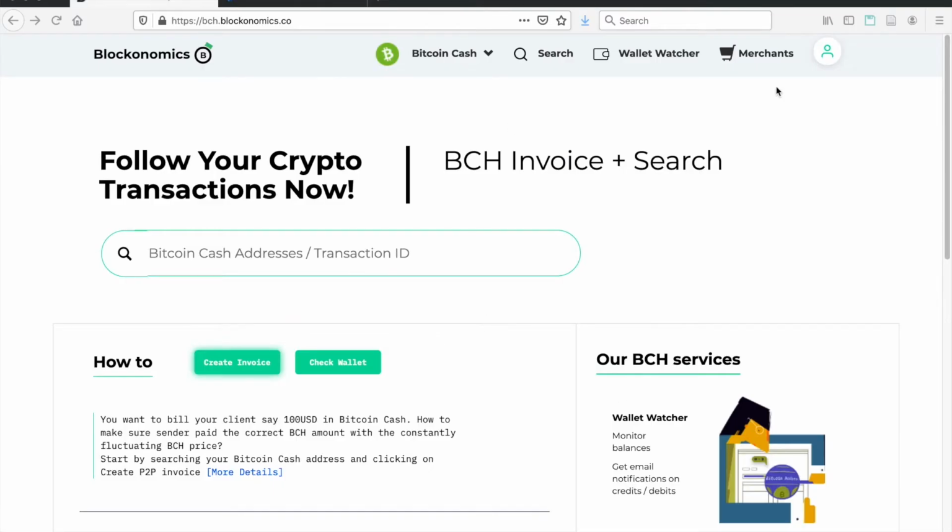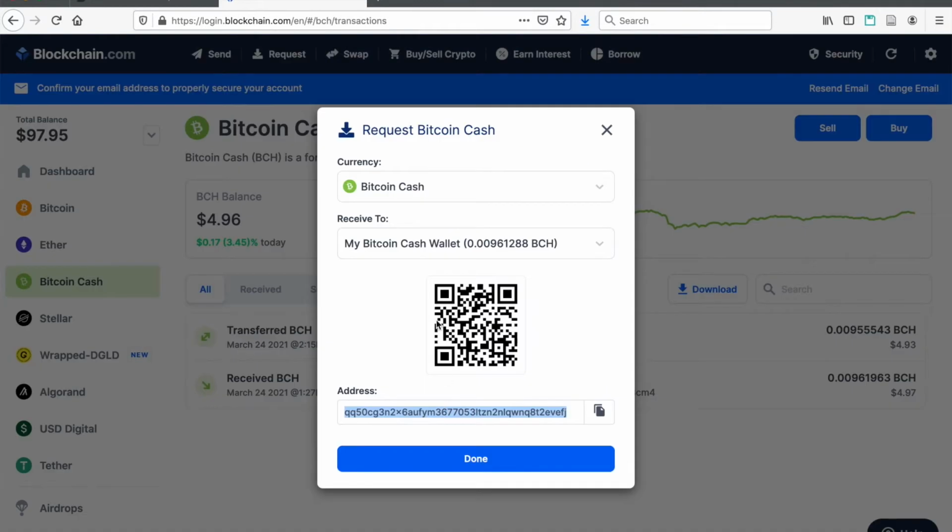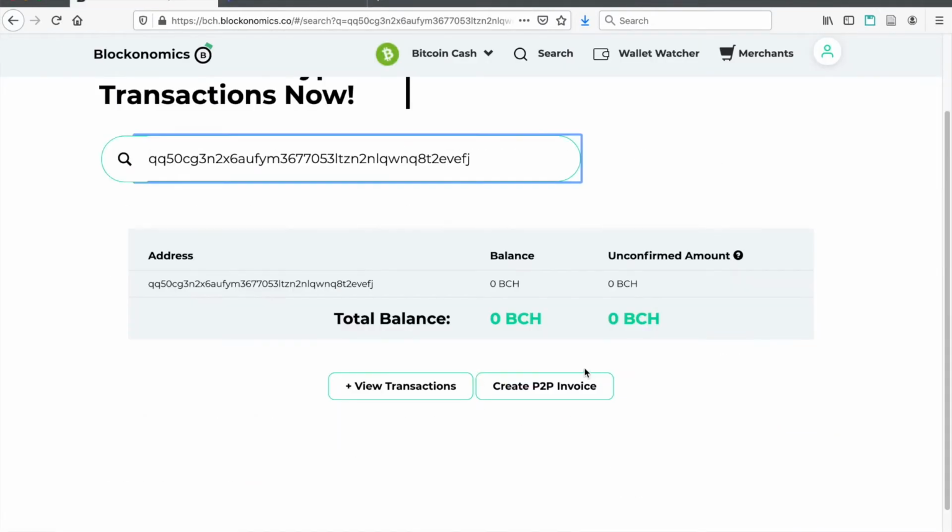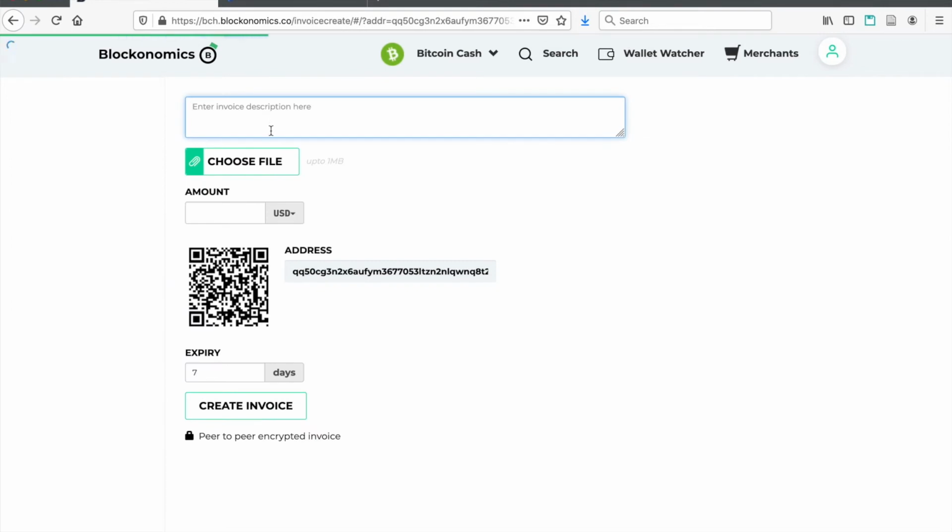So I'm over here on the Blockonomics Bitcoin Cash website. That's bch.blockonomics.co. And there are two main ways to create an invoice. The first way is to just simply put in a receive address right in here into the search bar. Grab it from your wallet, copy it, paste it right in there, and then you can click on Create P2P Invoice, and then enter in a description, enter in how much you want to be paid. Let's say I want to be paid 100 USD, and then click on Create Invoice.